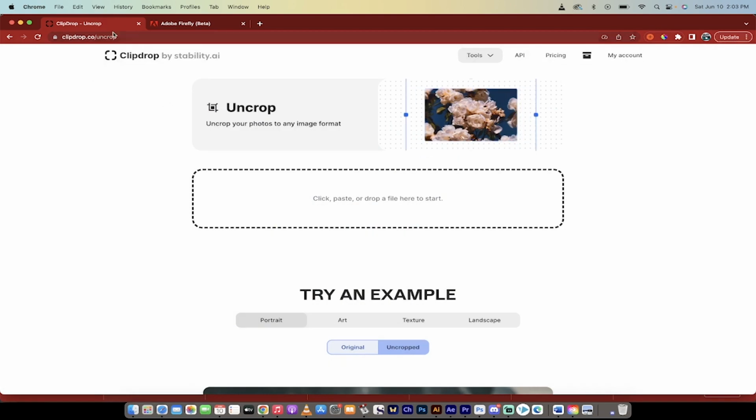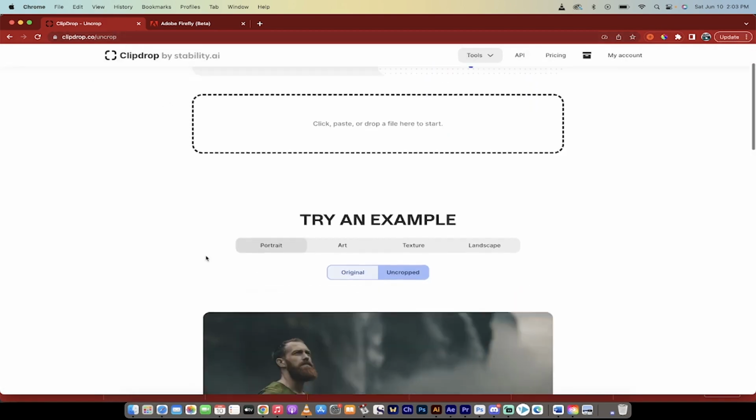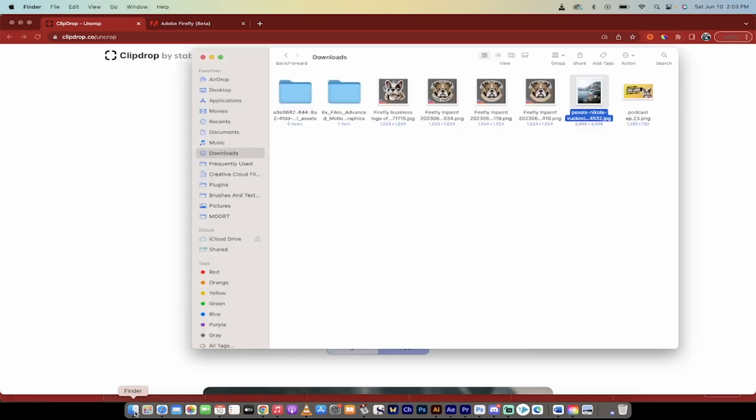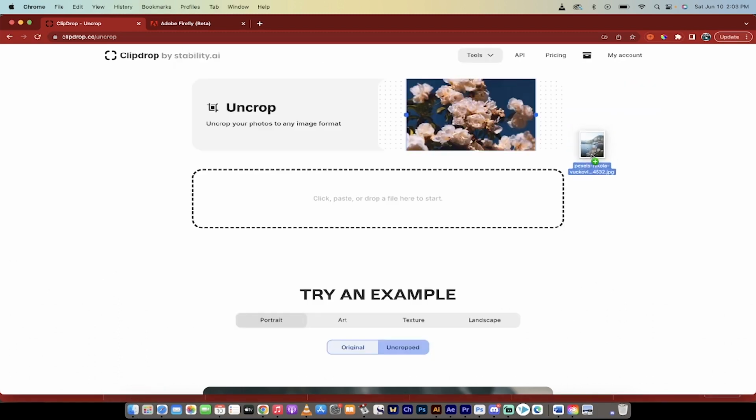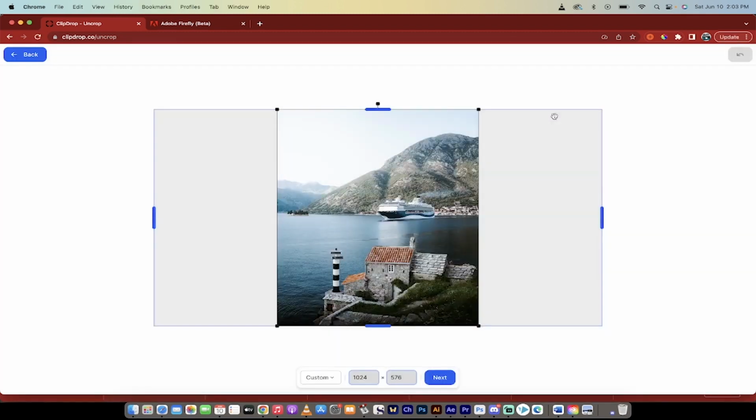So you want to go to clipdrop.co, and then you want to select uncrop. Now, when we've got the image, I'm going to go grab this image right here. I'm just going to drag and drop it in here. And then presto, you'll see here that I can expand it out.